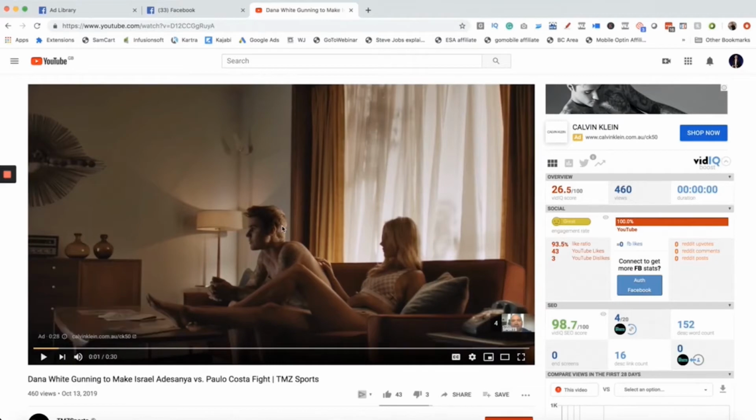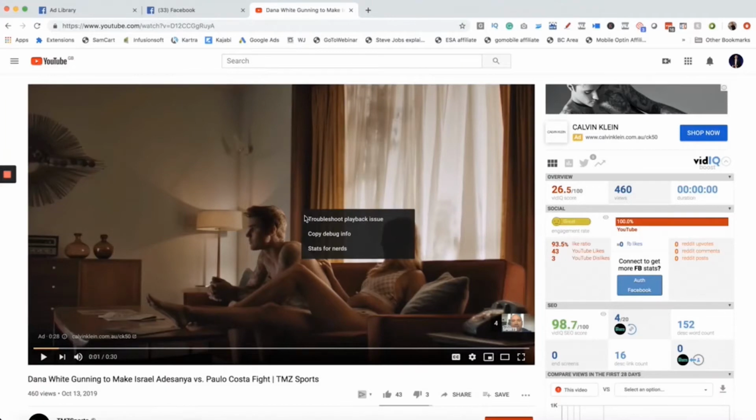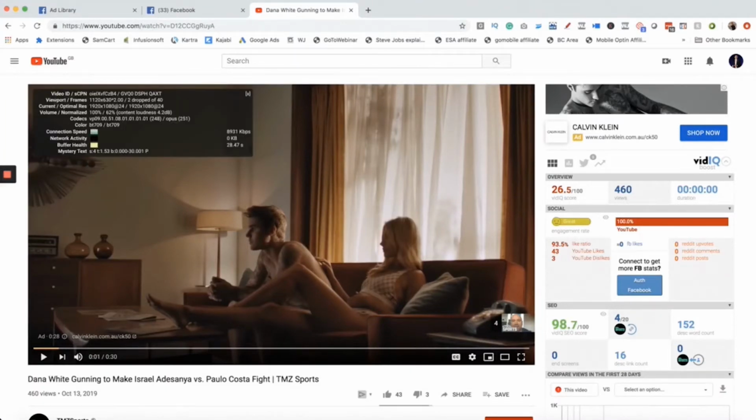So let's just say you're randomly scrolling through YouTube and an ad pops up that you think, oh man, that's a really cool ad. I want to see that again, or I want to go back to it and learn from it. Then what you're going to do is right click and click on Stats for Nerds. If you click on this, up here it's going to give you the video ID. Now this is this bit here. Now you literally have like a millisecond to go ahead and copy this thing.